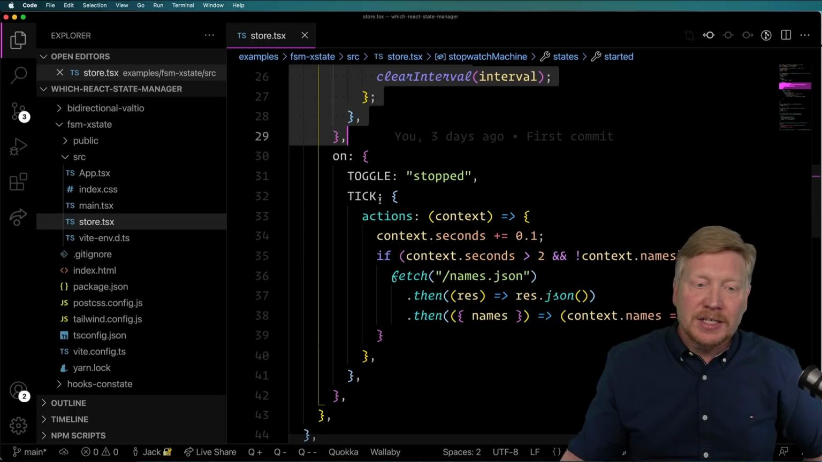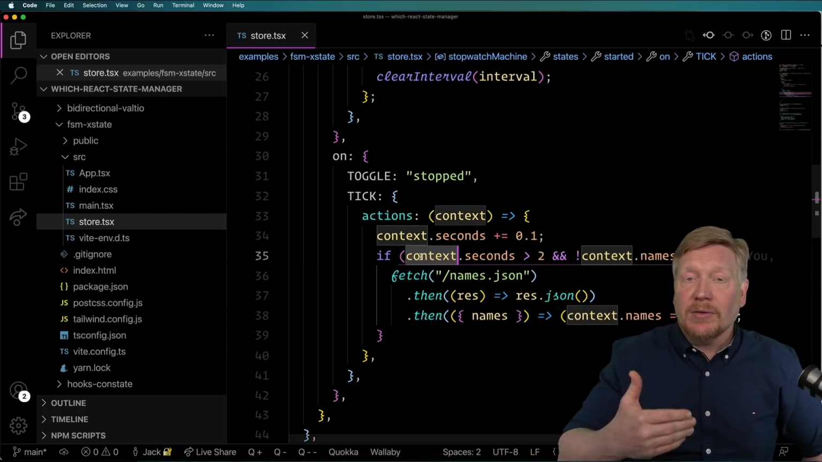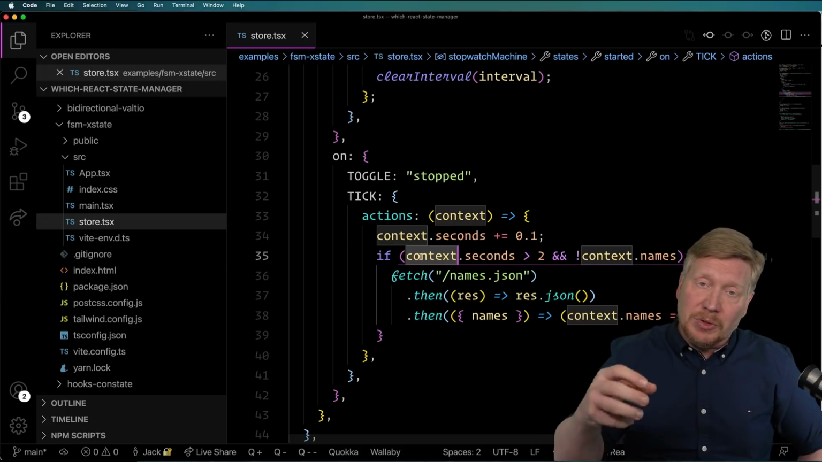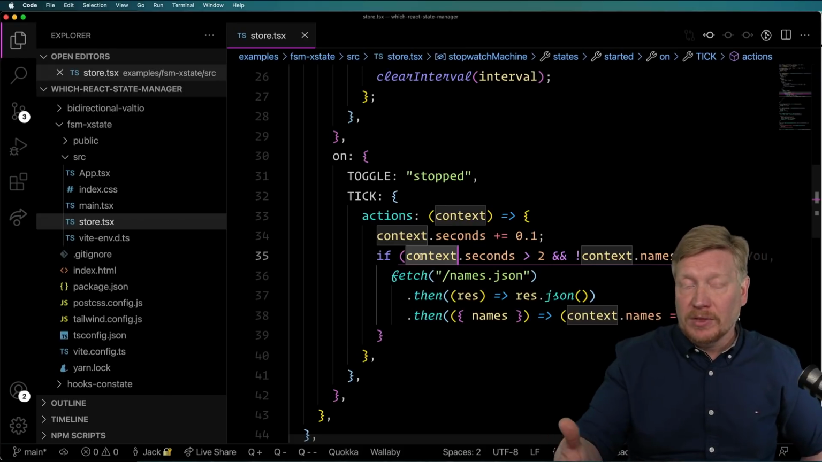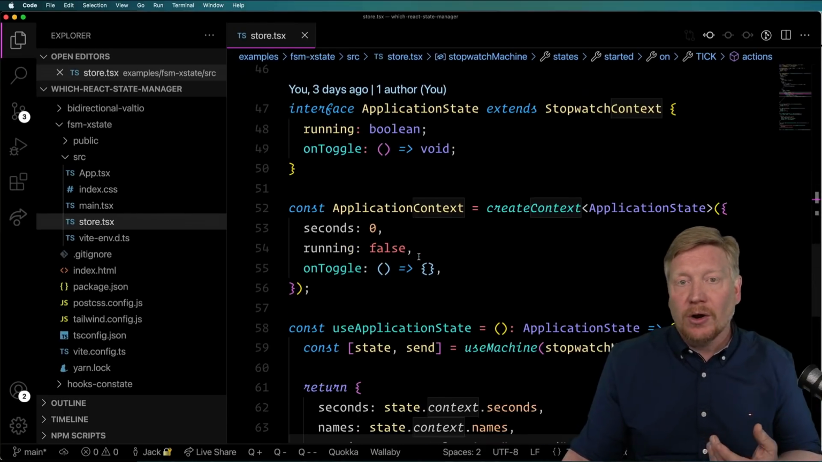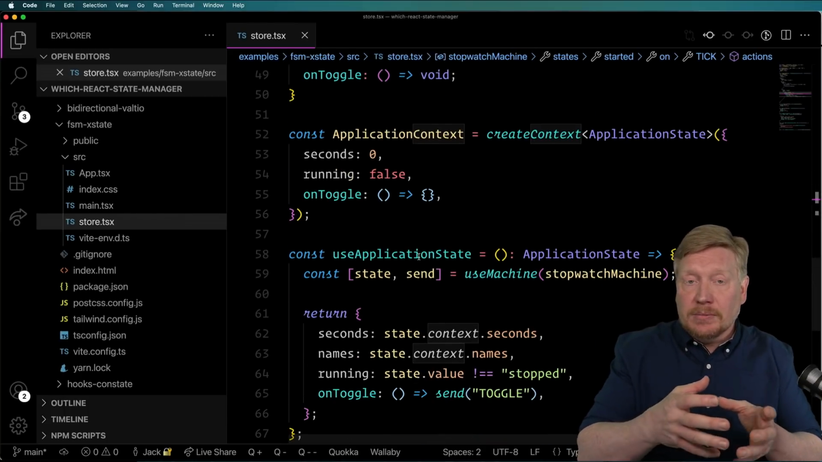And then this tick will go and set the seconds plus 0.1, and then it will do the fetch if that threshold is reached. And so you've got that kind of state management mechanism built in there to go and do the data fetch. So that's really nice. And then to bring it into our React system, we're just going to build on top of the state that we had before.